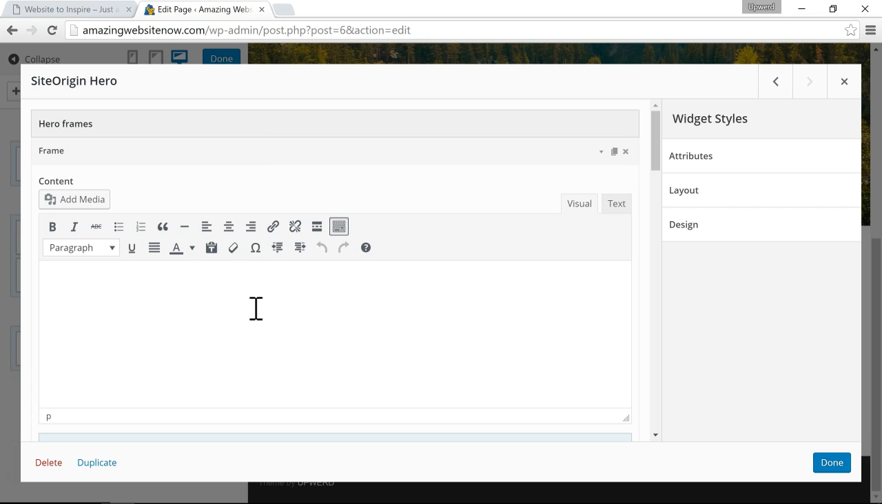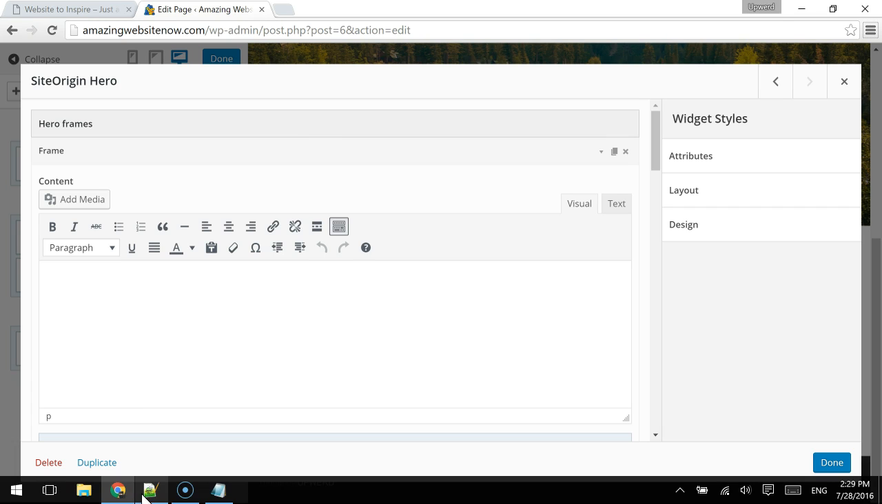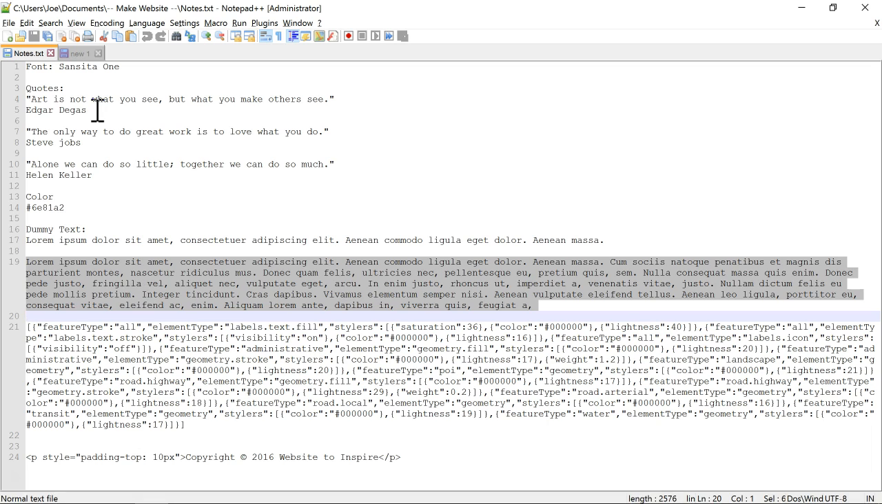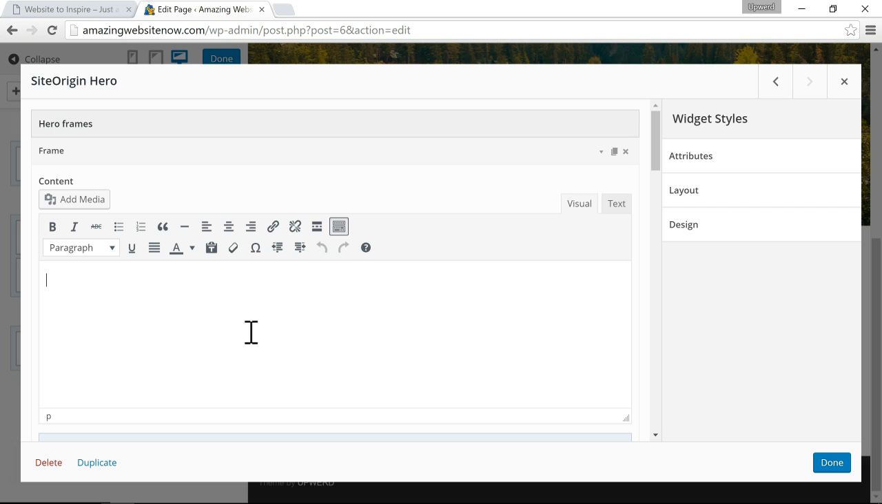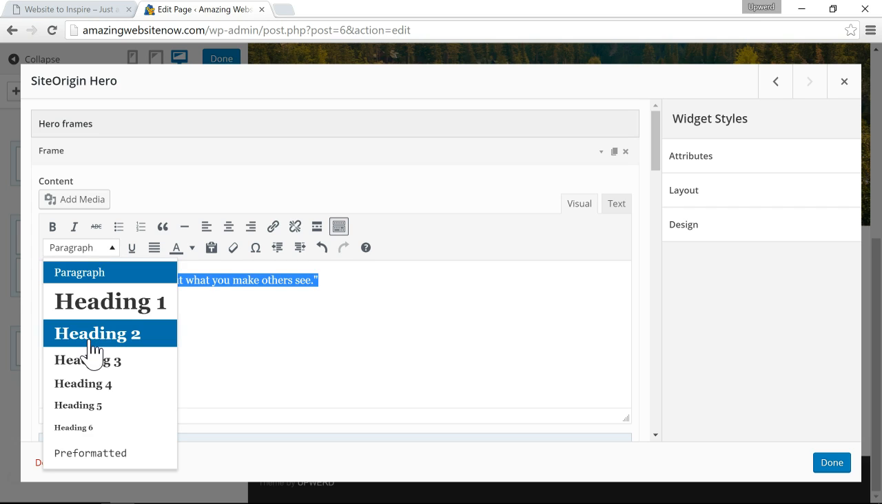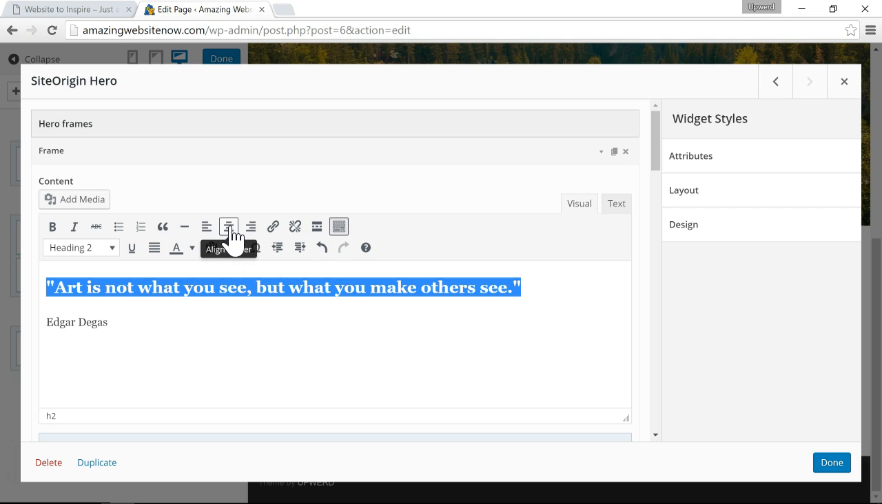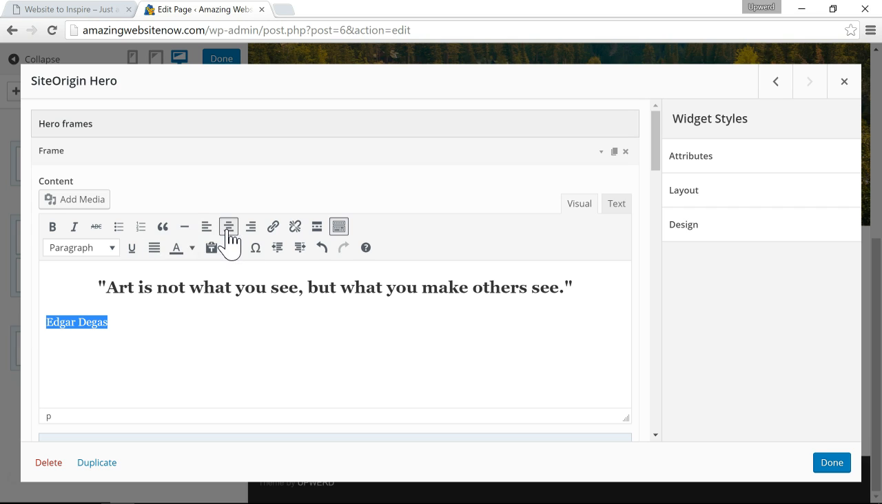And then this time the text, I'm going to go to my notes. The text is right here. It's a quote by Edgar Degas. Not really sure who that is, but it's a nice quote I found on the internet. So for the first, I'm gonna hit enter here to add a little space. So for this, I'm gonna highlight it, and I'm gonna make this a heading 2. And then I'm gonna center it, here, align center. And then this, I'm just gonna leave the paragraph. And then also center that.